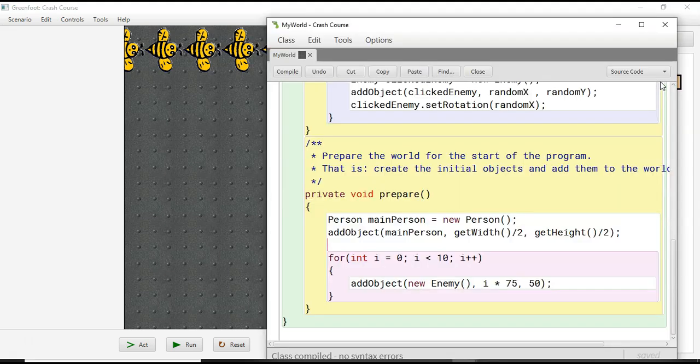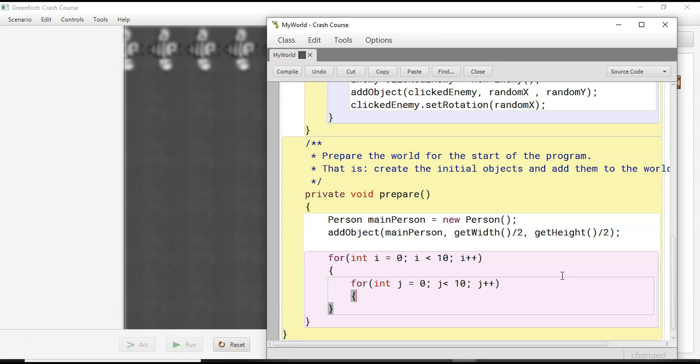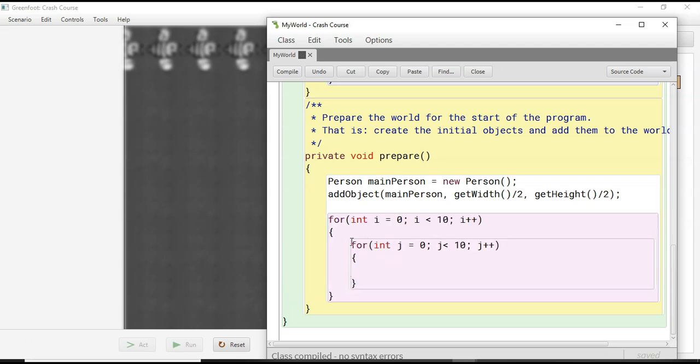And so in order to do something like that, we would need to do a nested loop, and a nested loop just means that you have a loop inside of another loop. Okay, so for int j equals 0, j less than 10, j plus plus, what that means is we are going to loop through this loop 10 times.